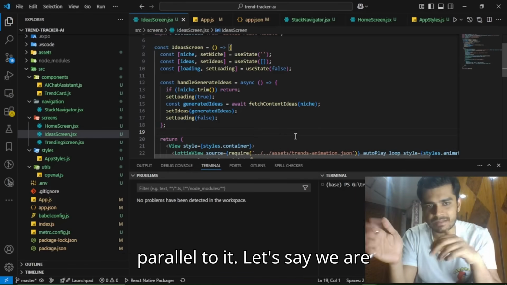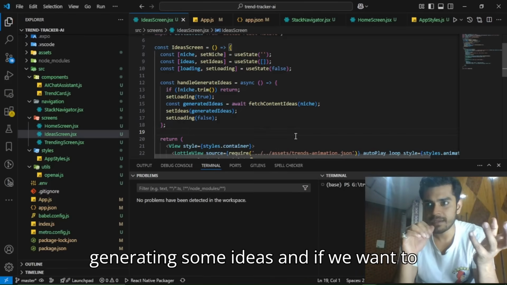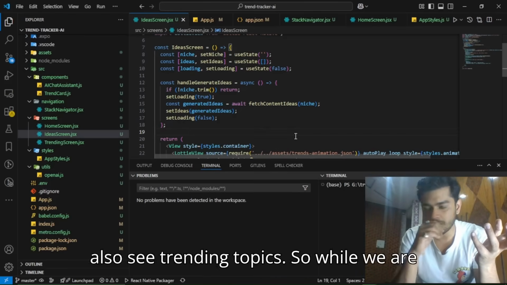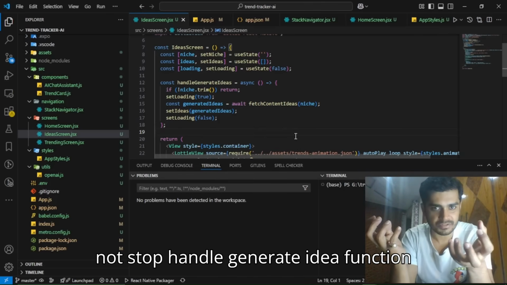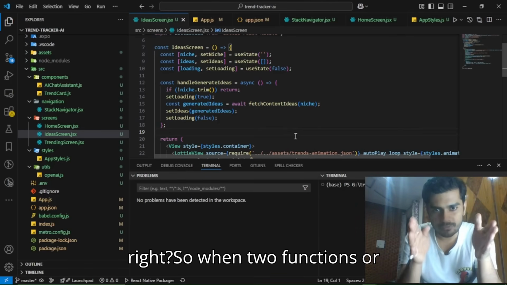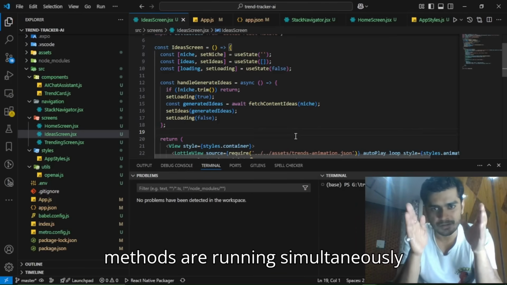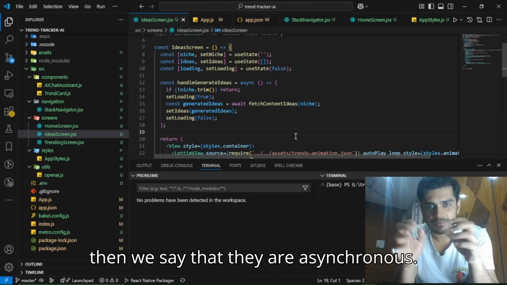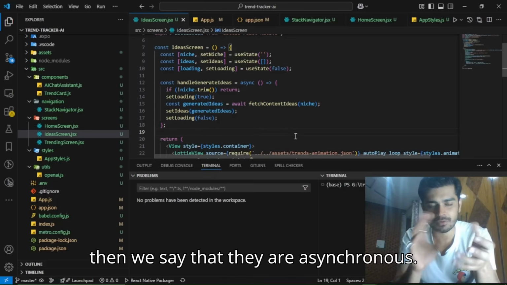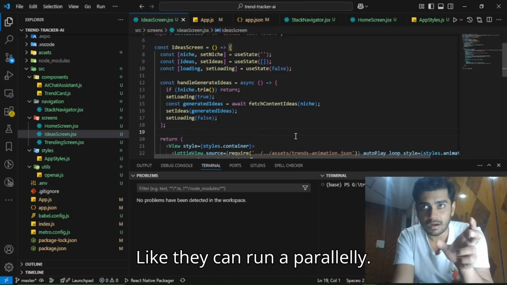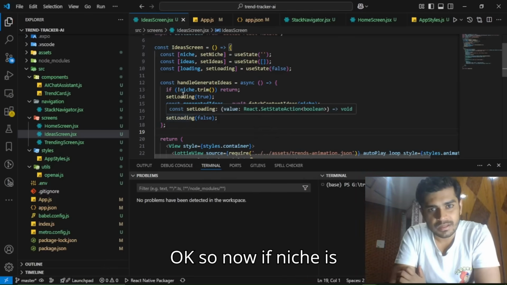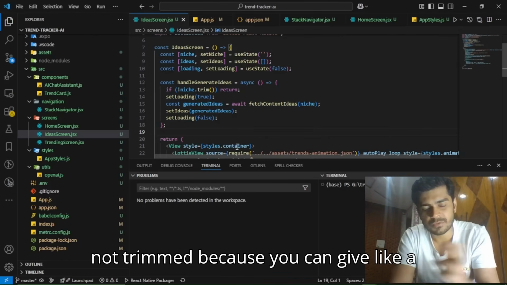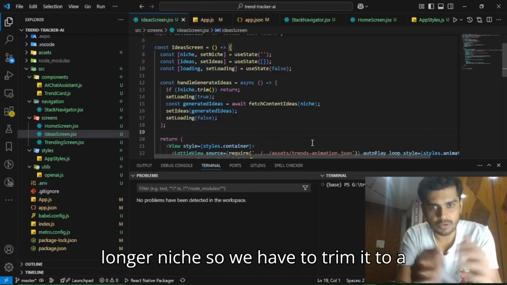running parallel to it. Let's say we are generating some ideas, and if we want to also see trending topics, while we are seeing trending topics, it should not stop the handle generate idea function, right? So when two functions or methods are running simultaneously, then we say that they are asynchronous, like they can run parallelly.